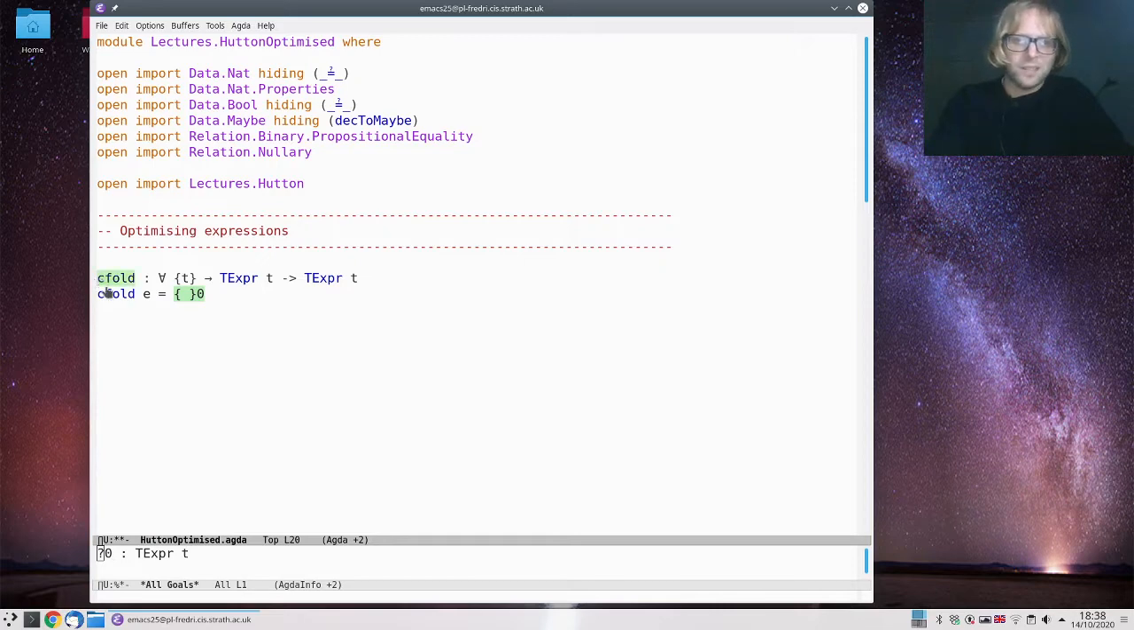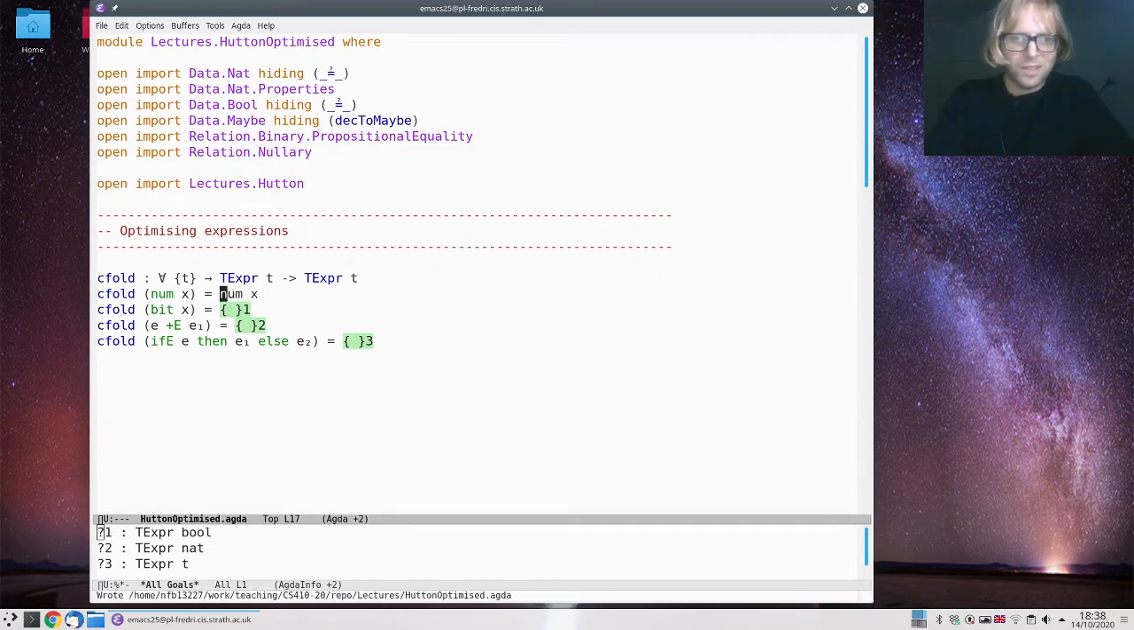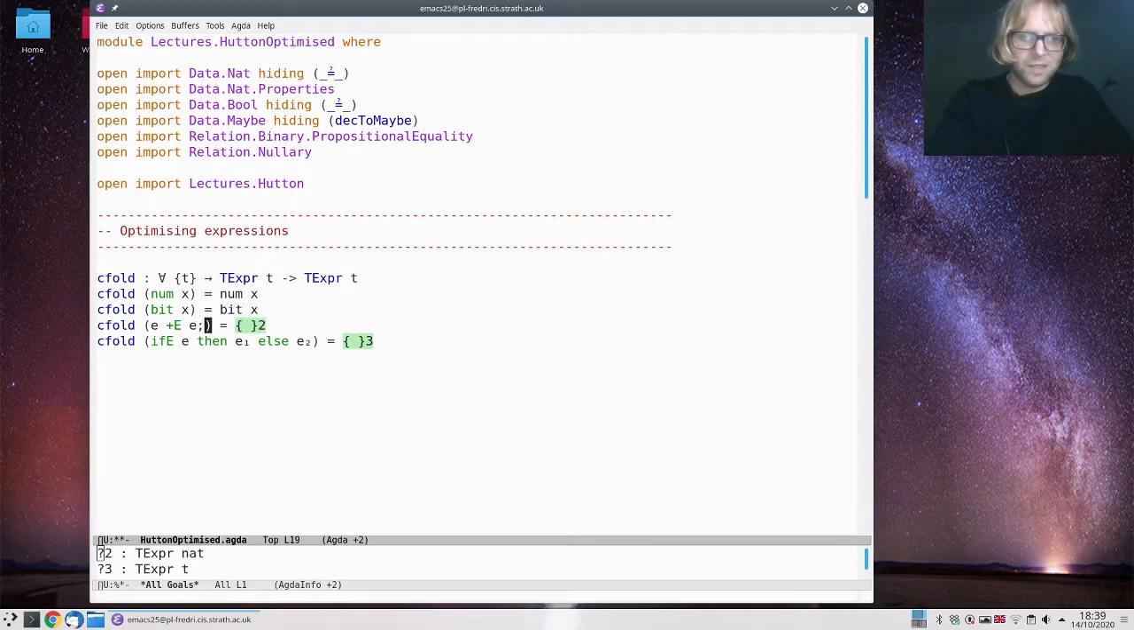So here I would like to implement so-called constant folding, which is the idea that if you have two numbers that you want to add together, then you might as well do it before you compile the program. So instead of doing 5 plus 4 in the compiled code, you might as well do it before you write the machine code. So we do this by pattern matching on the expression, right? Okay, so for a number, we have no choice, we just have to return that number. If it's a bit, we just have to return that bit, but if it's a sum, then this is where we actually want to do some work.